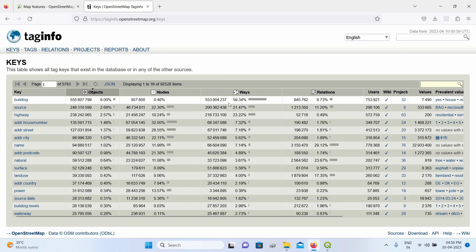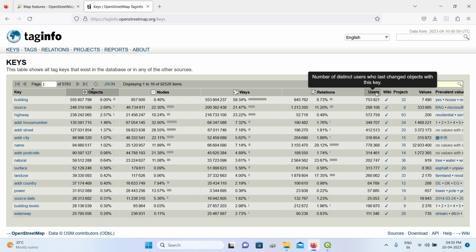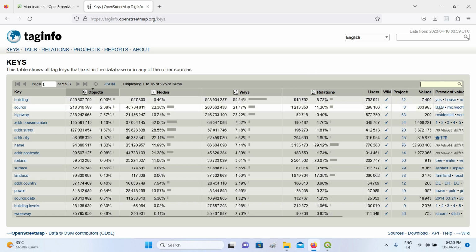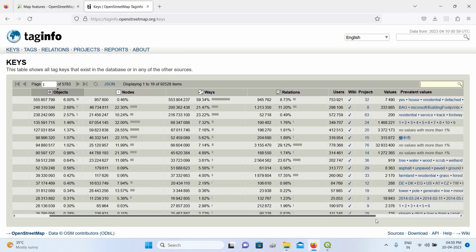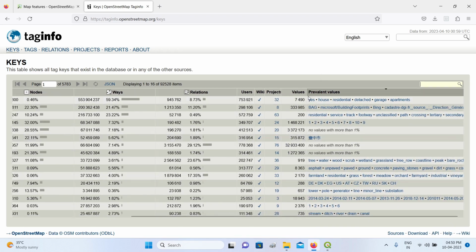A large number of these objects are actually ways, which makes sense, because most of the time buildings would actually be rooftop polygons. If you look here, it shows you the number of users who last changed objects with this particular key. More importantly, when you come on to the extreme right, you will see some of the common values that are being used with building. And these values are building equal to yes, building equal to house, building equal to residential, and so on and so forth.